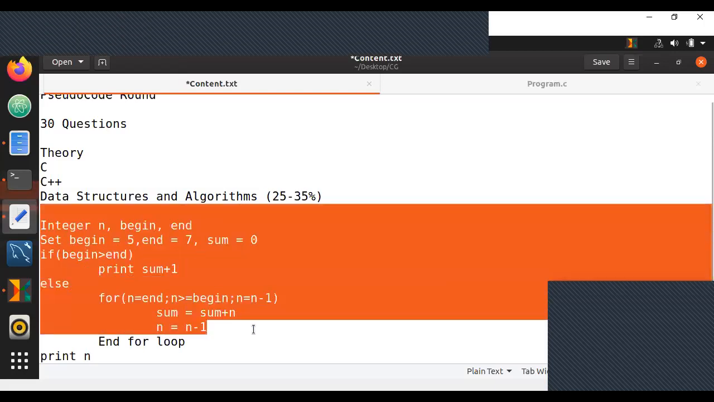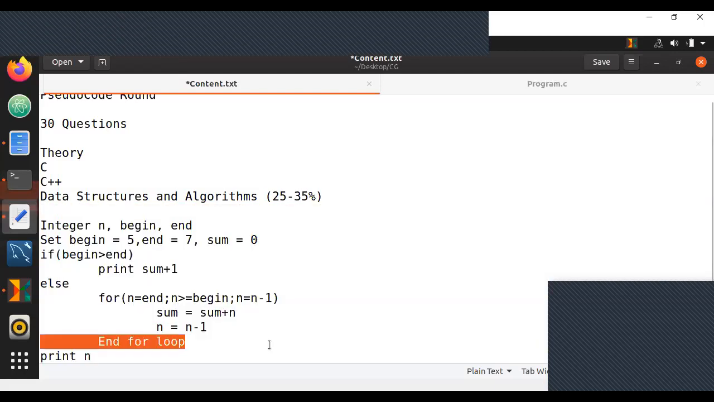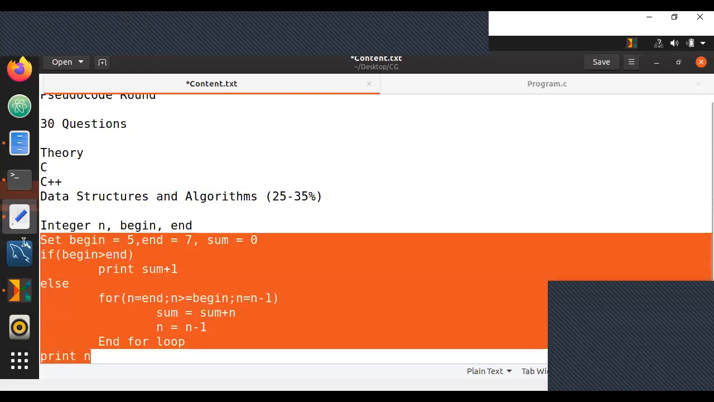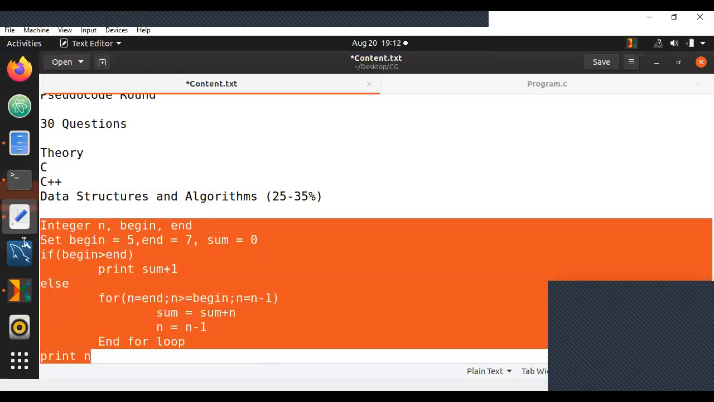For this particular pseudocode, can you observe and guess what could be the output? Can you observe and guess what could be possibly the output? Take a minute, think through this and let me know. Not a problem.